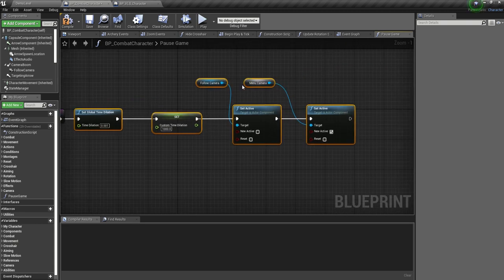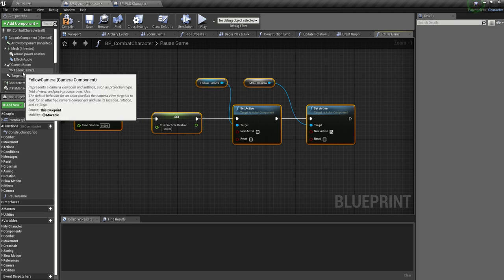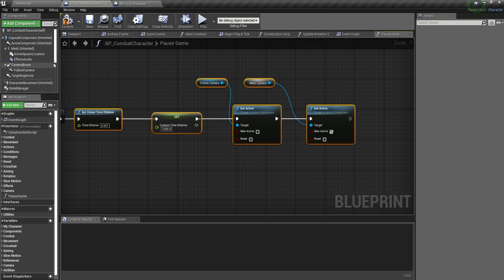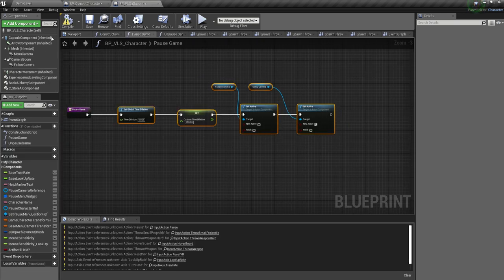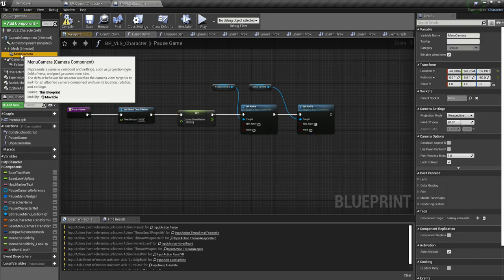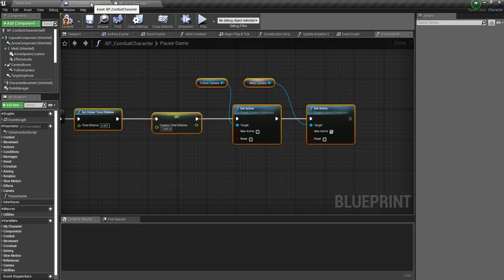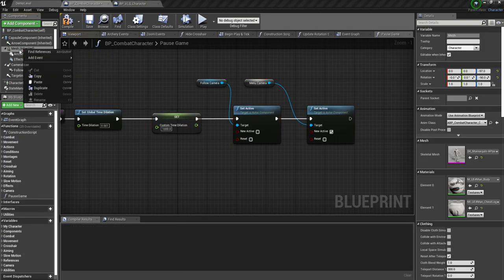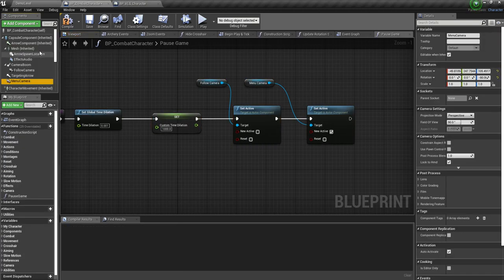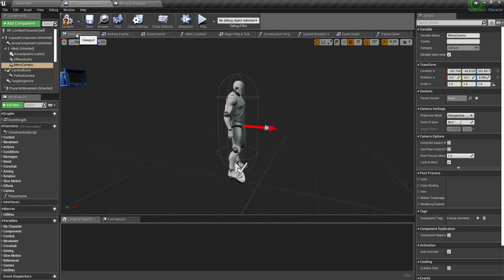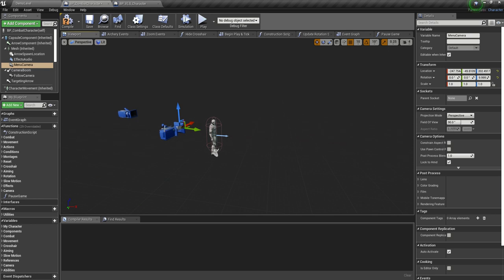And you'll notice the menu camera will be grayed out. That's because the follow camera has already the same name as the DCS camera, so it kind of just hooks itself up. The menu camera doesn't exist, and the best way to create it would be to copy it from the VLS character and paste it here. And for some reason it doesn't actually connect to the mesh like that, you still have to drag it on there. Go to the viewport, make sure the camera is selected.